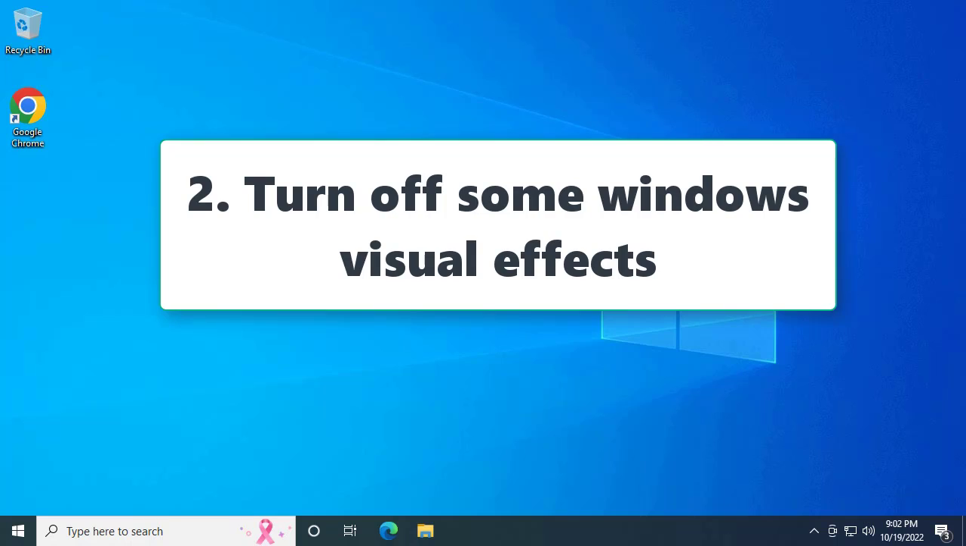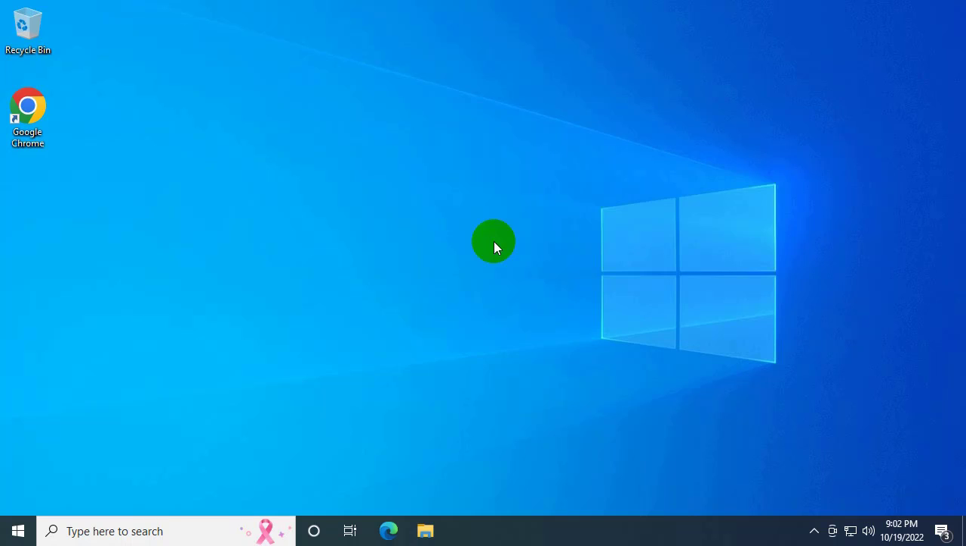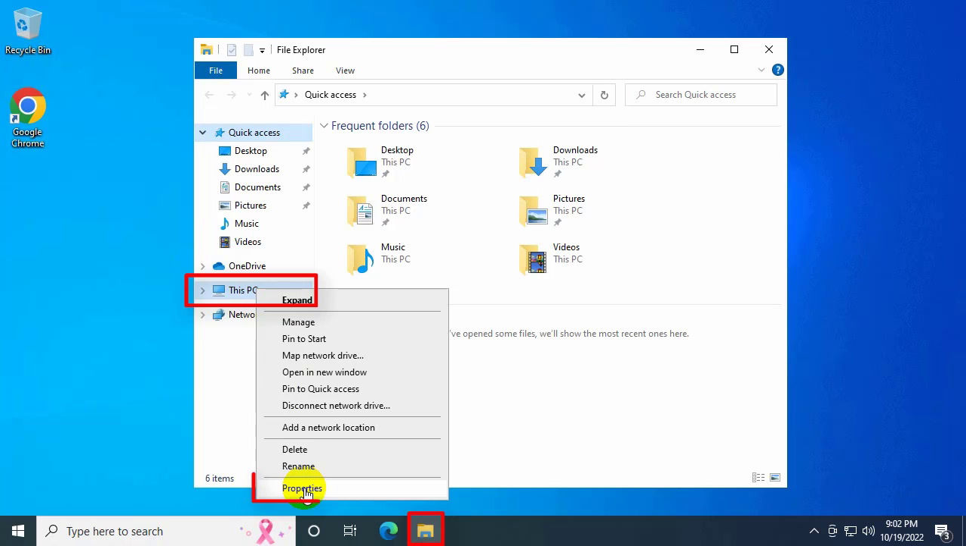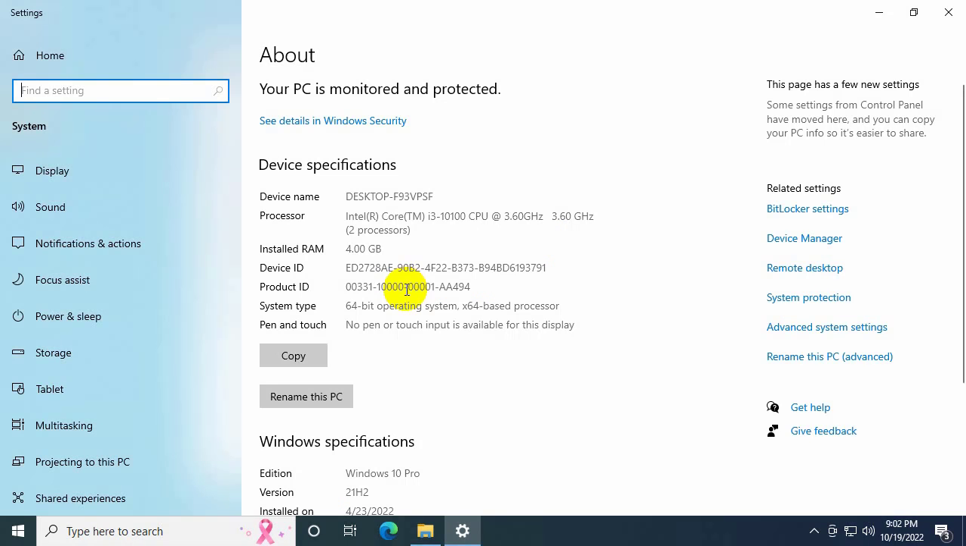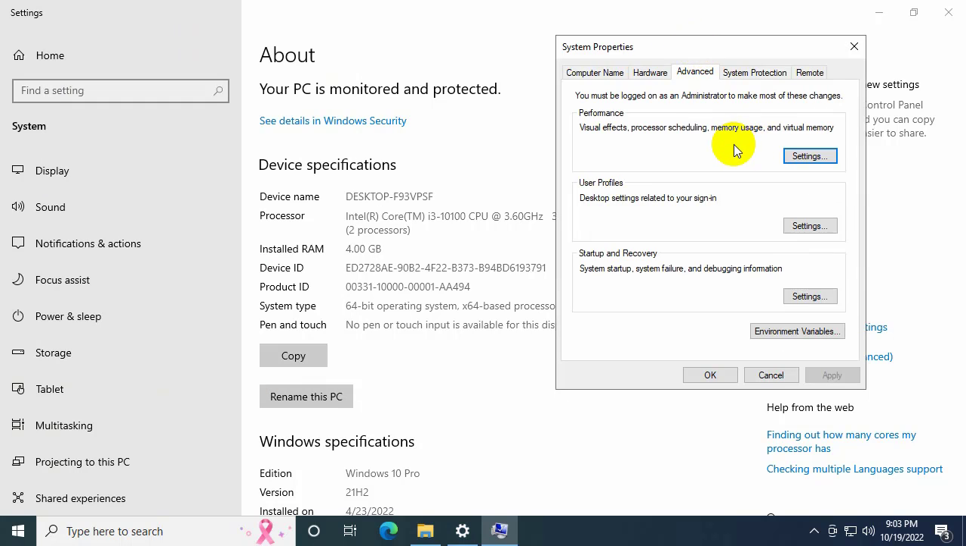2. Disable some Windows visual effects. The sharp visual effect will make you look better when you use it, but this is also one reason why your computer is slower. How to disable the visual effect? From File Explorer, you right-click on This PC, then select Properties. Here, you select Advanced System Settings. In this window, you select the settings of the Performance item.